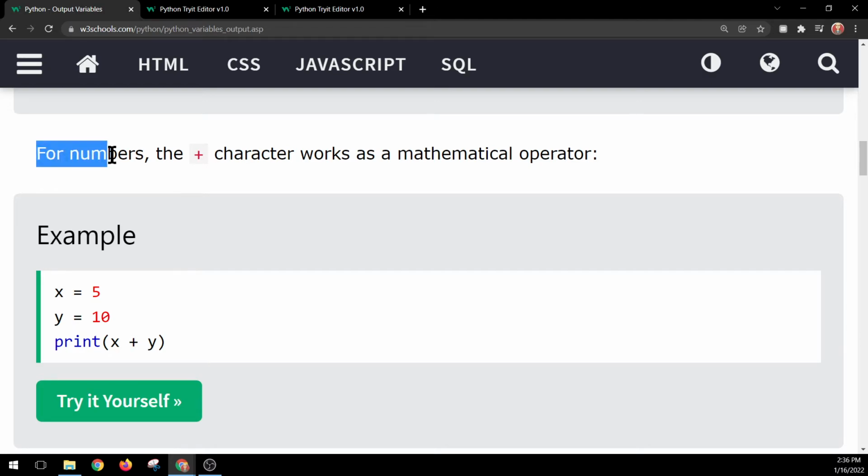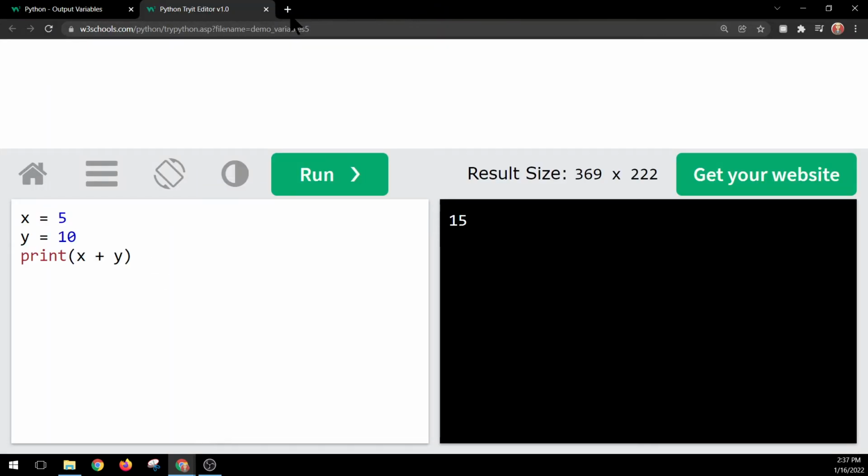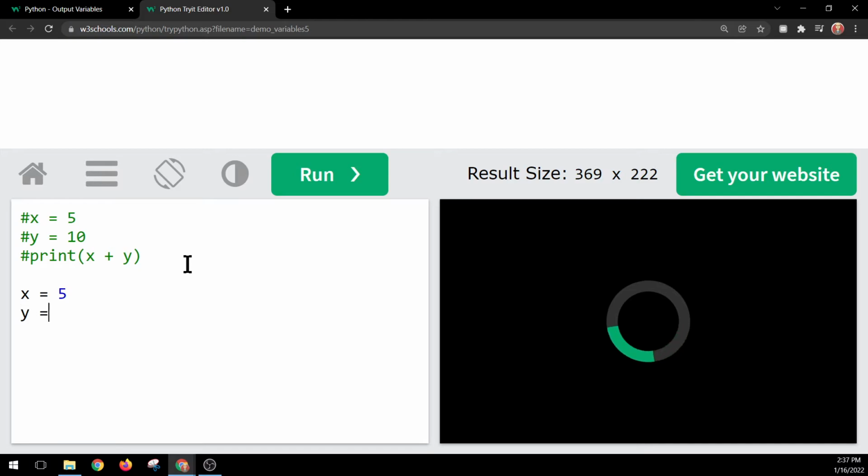So here it says, for numbers, the plus character works as a mathematical operator. Okay, so let's give it a try. So again, run it. Then I want you to comment this out. Then type it out again. So X is equal to 5, Y is equal to 10, and print X plus Y. Run it.